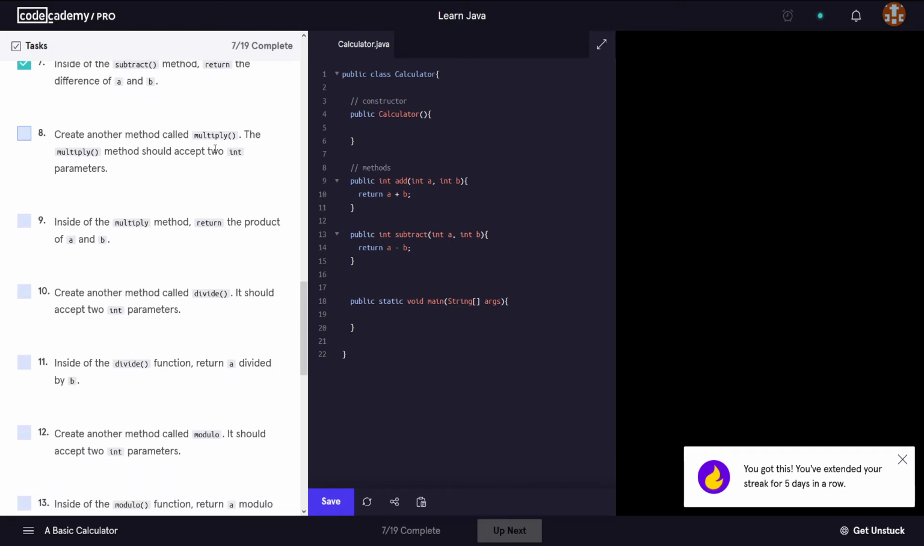Then it says create another method called multiply. The multiply method should accept two int parameters, okay? So we're going to say public void multiply, and it should accept two int parameters. Let's copy this again. So int a and int b. So far we don't know anything about this method, so we're gonna keep it as void, and we can change it as we go through the rest of the tasks.